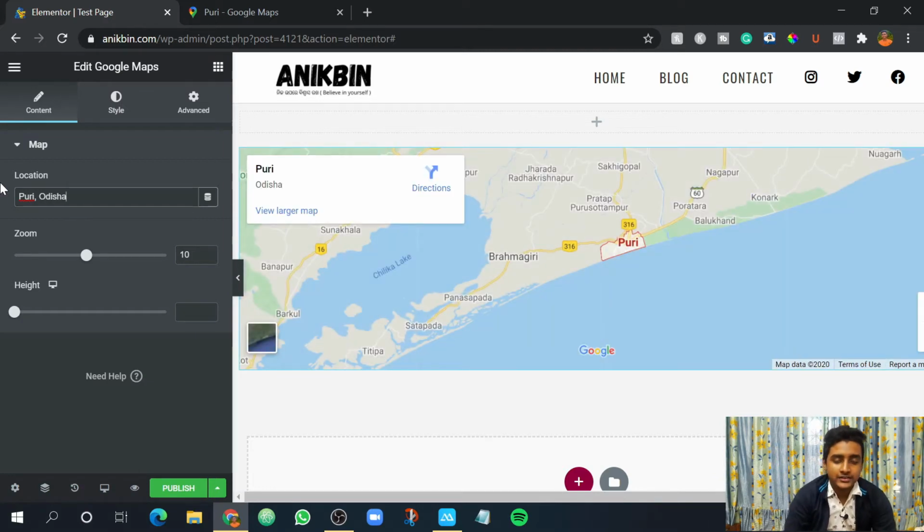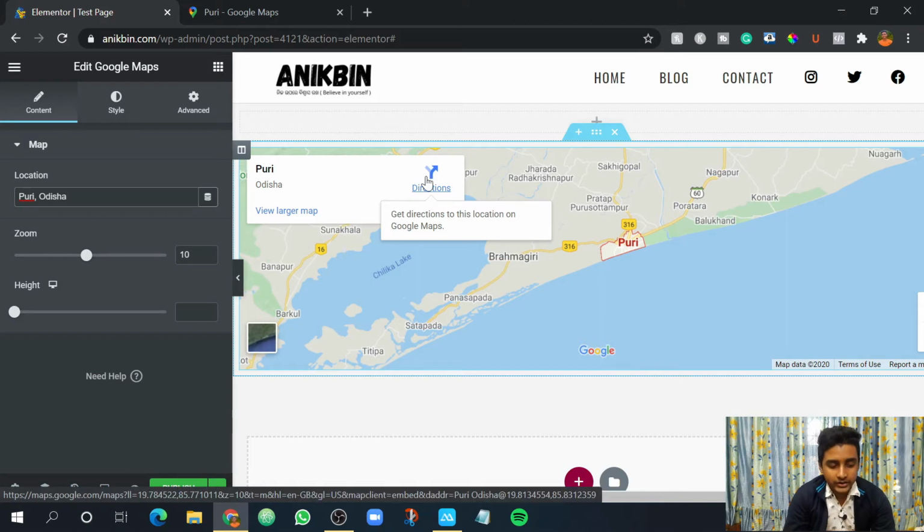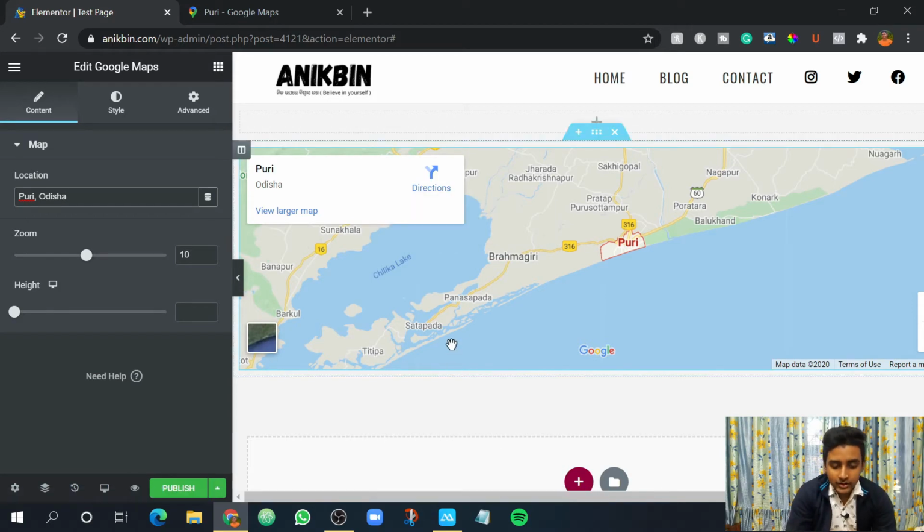See, your location is set here now, and if someone visits your website, he or she can click on this View larger map. You will be redirected to the Google Maps page and you can easily find your location, or just click directions and it will show the directions in Google Maps. Alright, so now this is done. You know how to add your location.